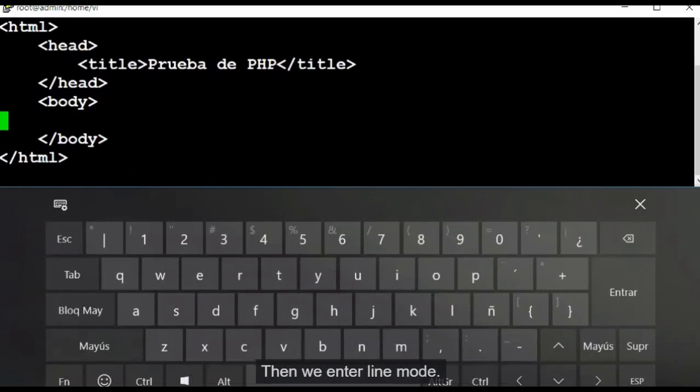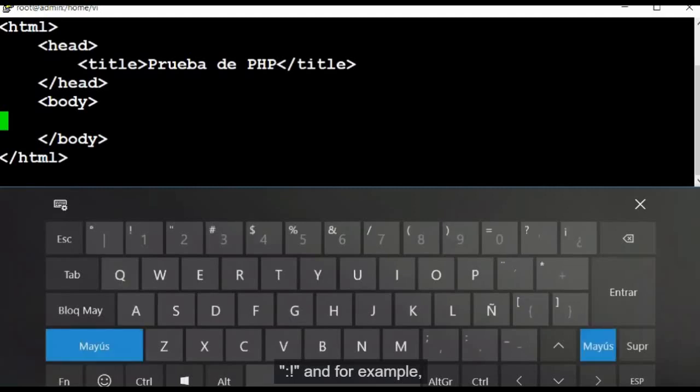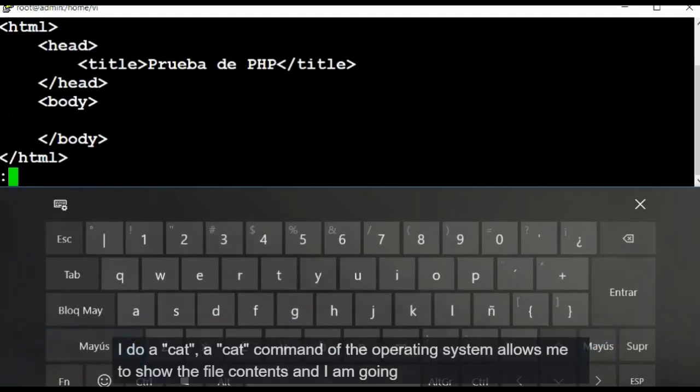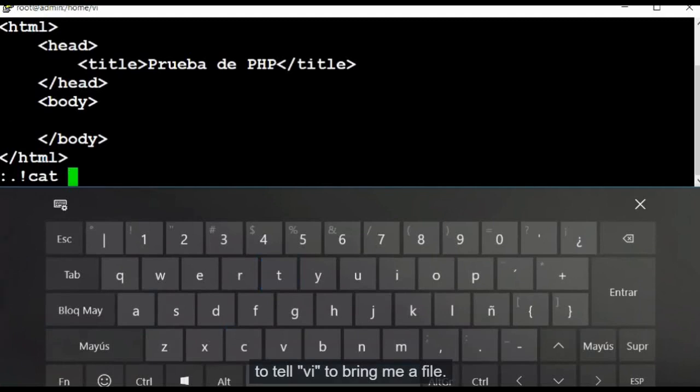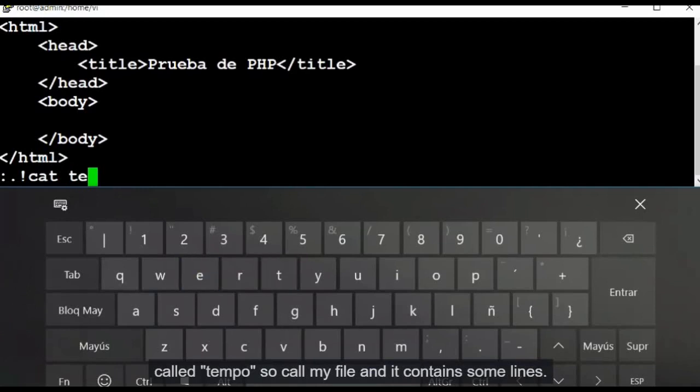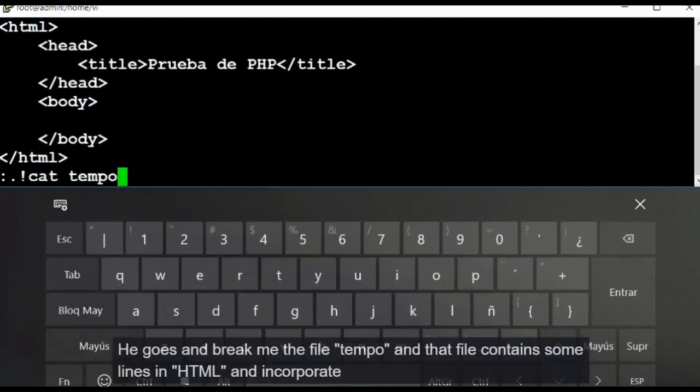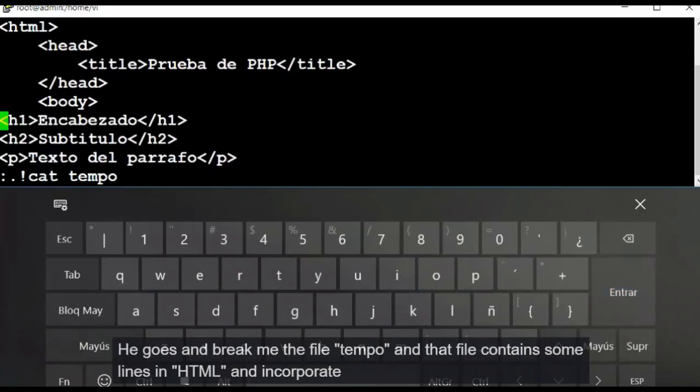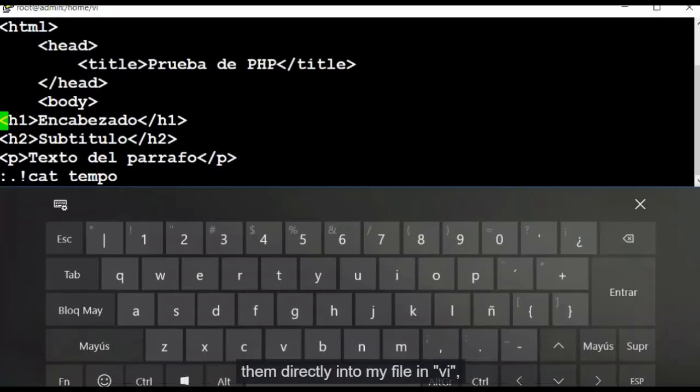Then we enter line mode, colon, exclamation, and for example I do a cat. The cat command of the operating system allows me to show the file contents, and I'm going to tell B to bring me a file called tempo. So I call my file and it contains some lines. Press enter. It goes and brings me the file tempo, and that file contains some lines in HTML and incorporates them directly into my file in B.